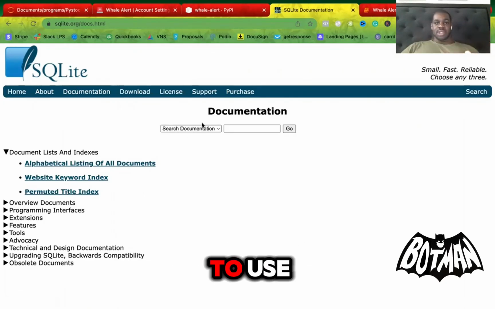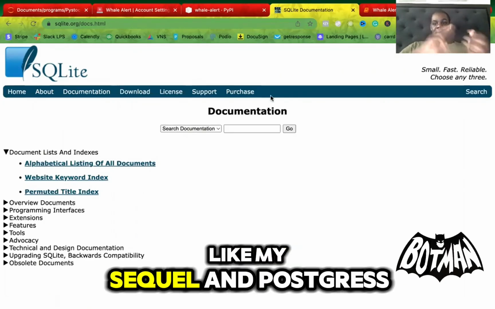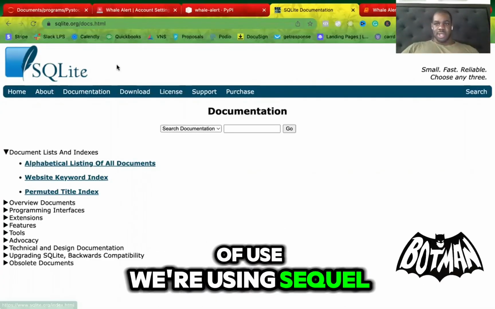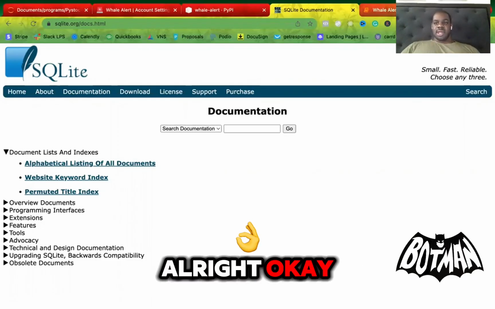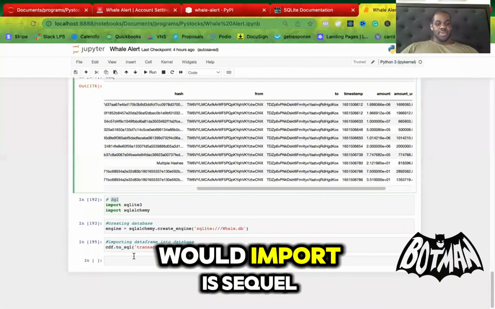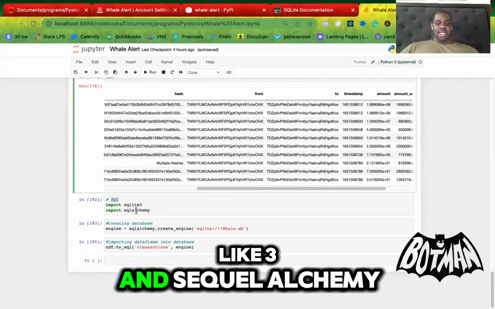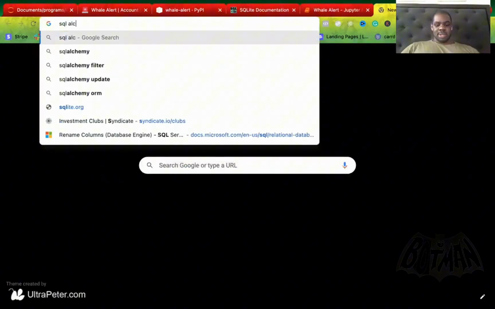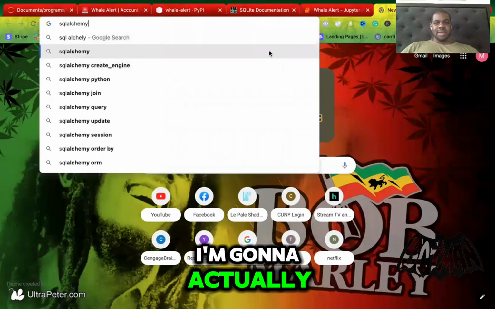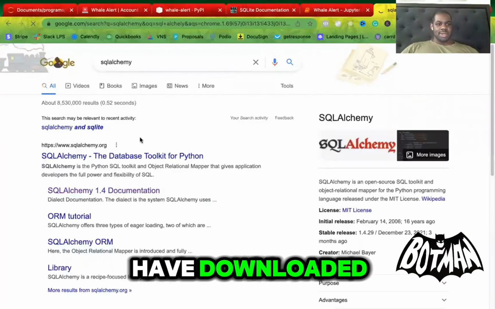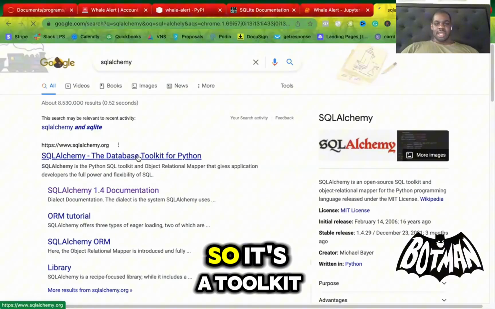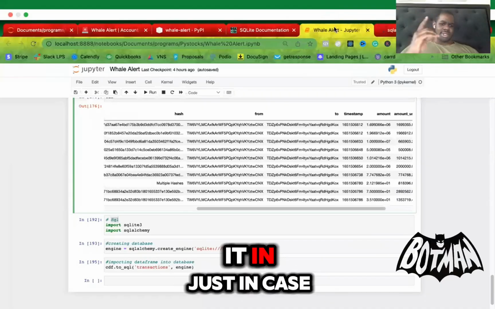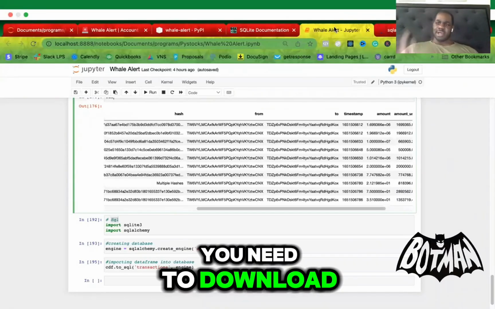SQLite is just one of the easiest ones to use. There are other ones out there like MySQL and Postgres, which I personally use professionally, but just for ease of use, we're using SQLite. All right, okay, cool. So what you would import is SQLite3 and SQLAlchemy, which you probably have to download. Let me add this to the Discord as well. I'm not sure if you have downloaded it because I already have it on my computer. It's a toolkit for Python to interact with SQL databases. I'm going to add it in just in case.